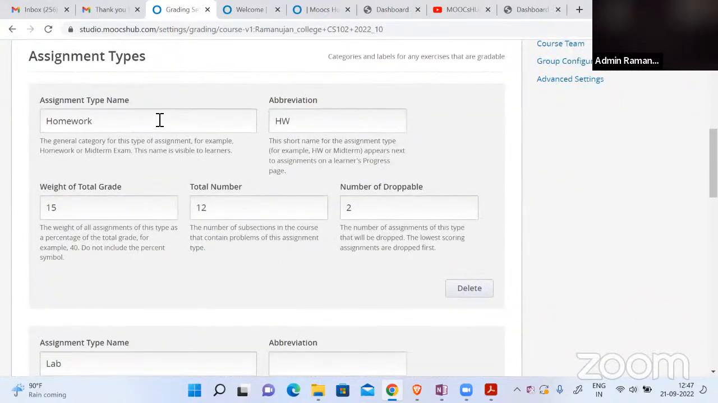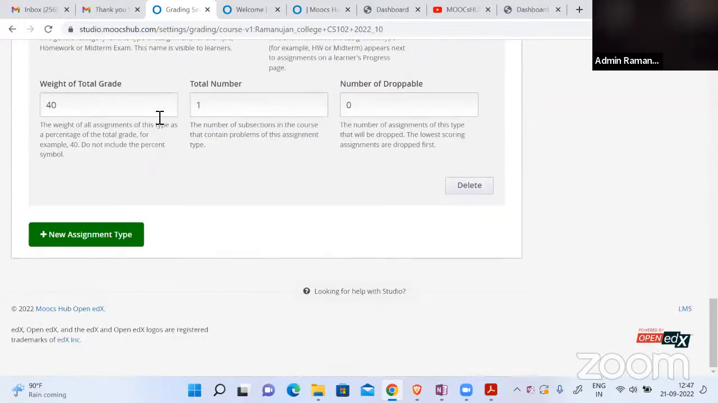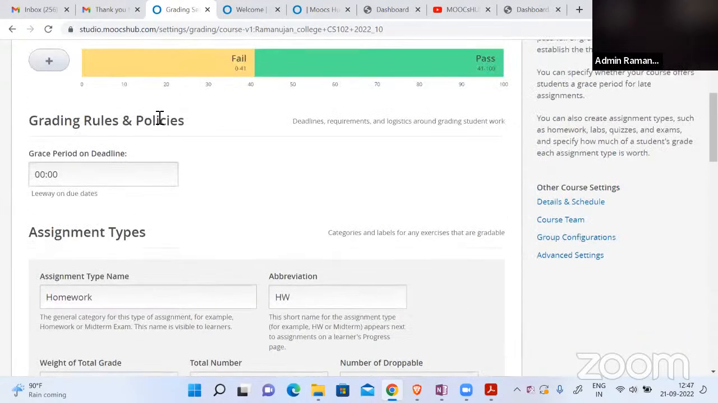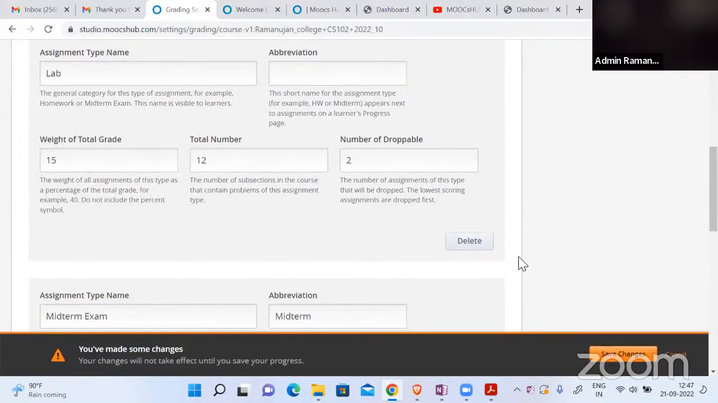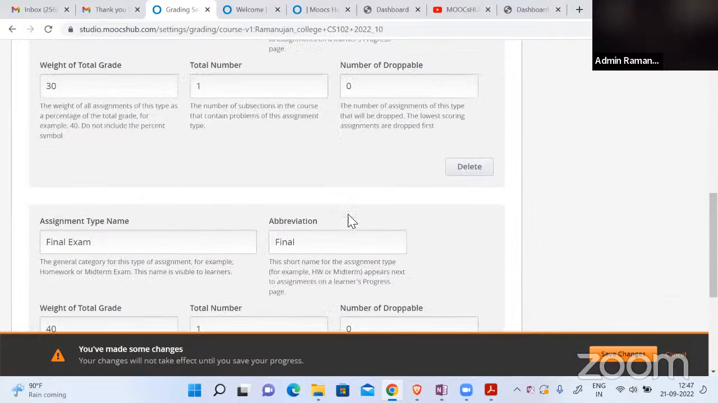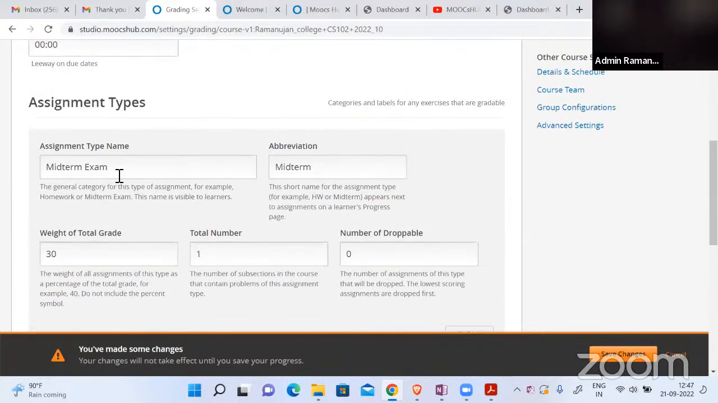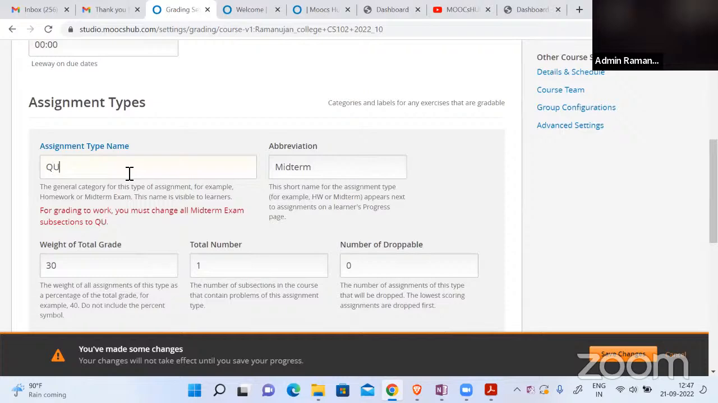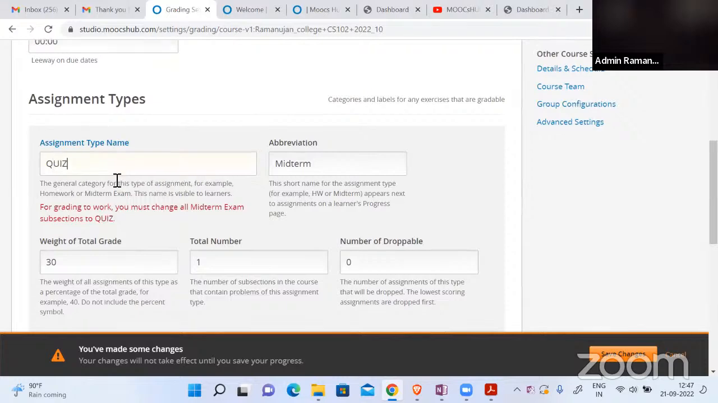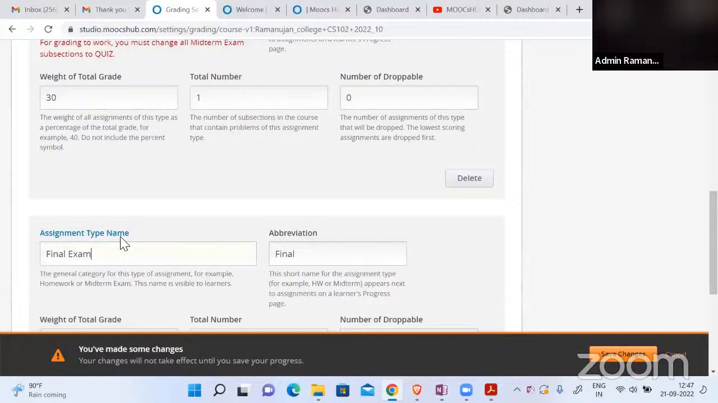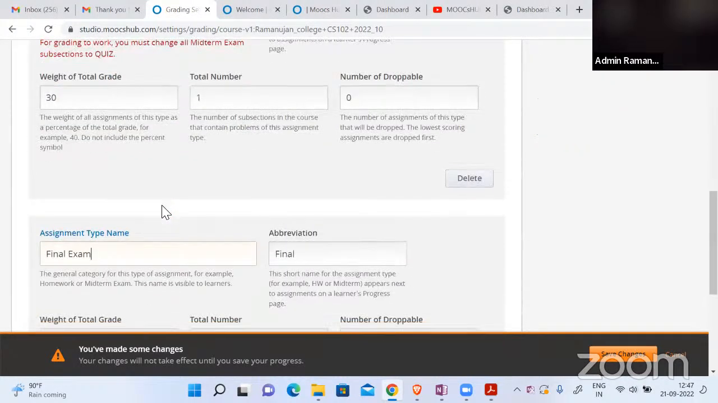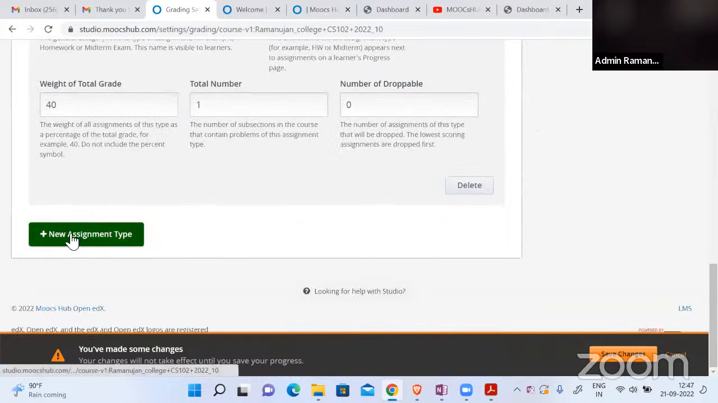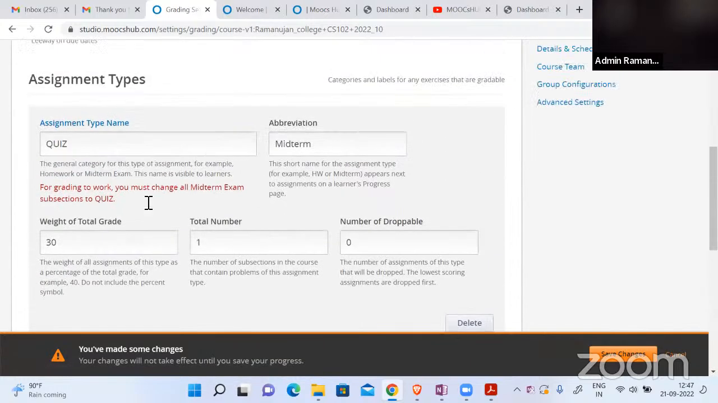Assignment type. If you have different assignment types, they are listed by default. If you don't want one, you can delete it: Lab, delete; Final exam and Midterm exam. So I can have only two things. I will rename this as Quiz and this one as Final Exam. So maybe I can go for these two only. And if you want to add more, you can do so with the new assignment type.